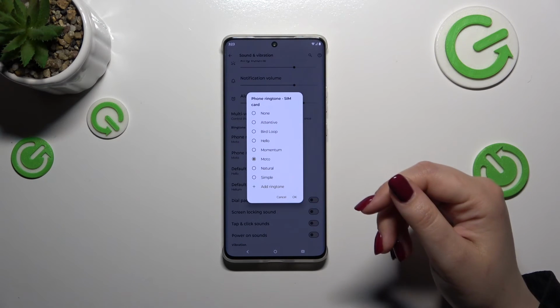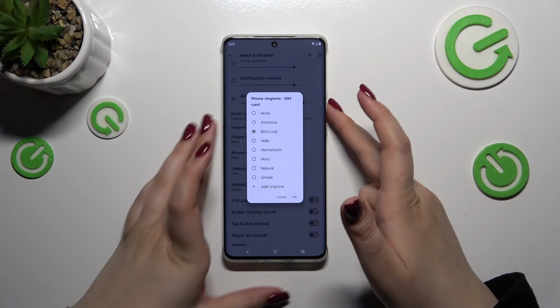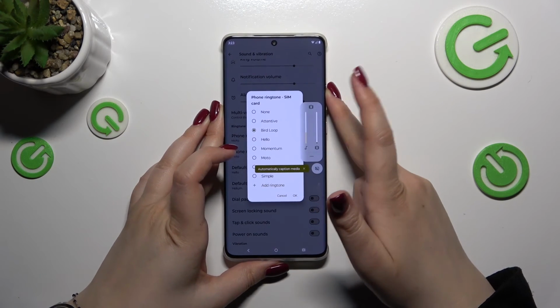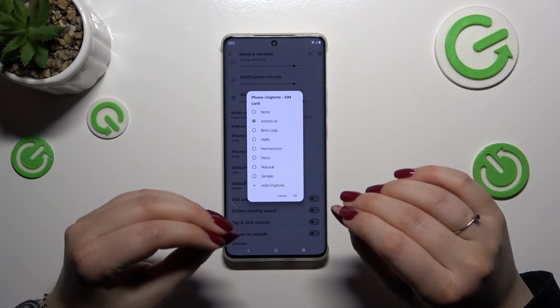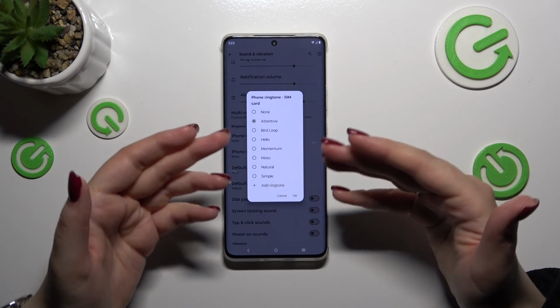If you want to listen how the particular ringtone sounds, simply tap on it and let me volume it down. This is basically how it works. So just tap on it and you will be able to check it.